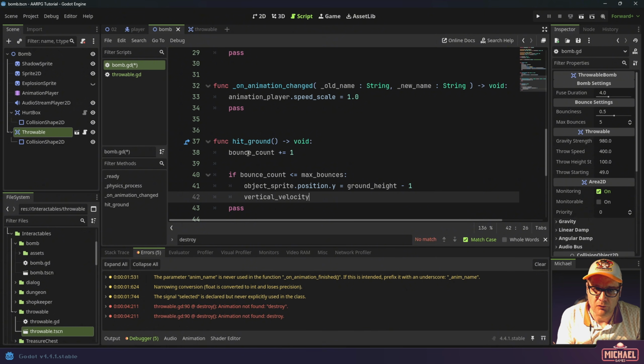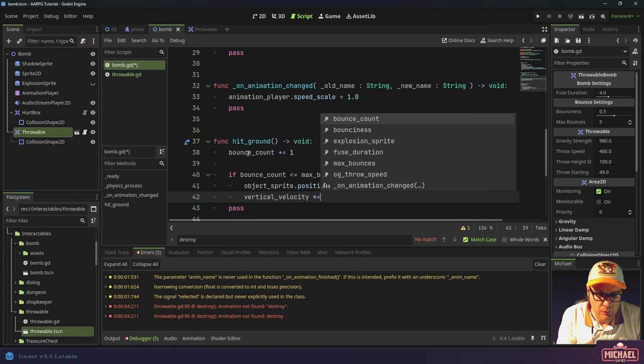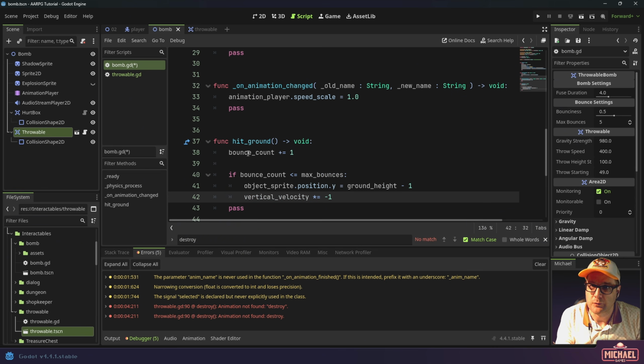We have a vertical velocity again that controls how it moves. So we're going to say times equals, so we're going to multiply it. We can start by multiplying it by -1, which is going to reverse it. So if it's going down at 10 pixels per second, now it's going to be going up. But because this is bouncy, we have this bounciness variable. So we'll multiply it by the bounciness. What this means is a higher bounciness variable means it's going to bounce higher. A lower one, like if you did 0.1, it's going to barely bounce.